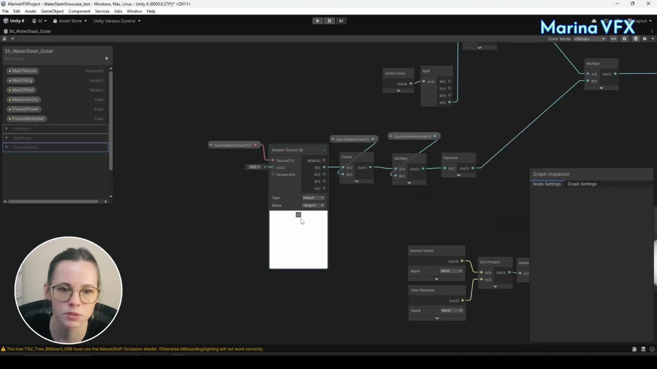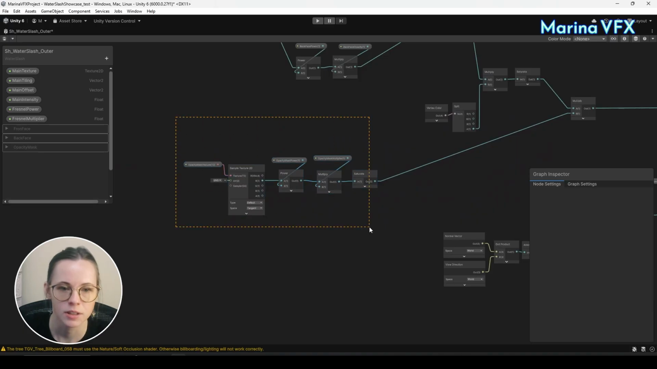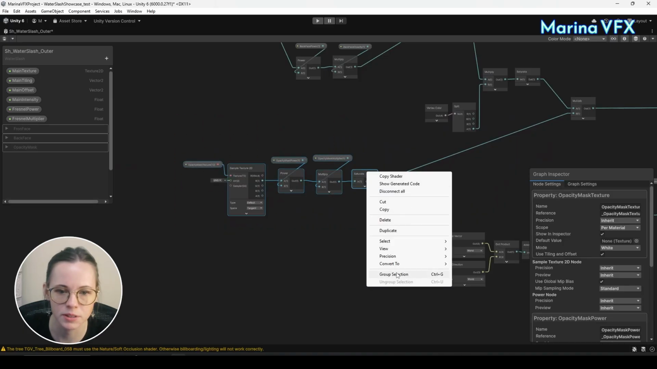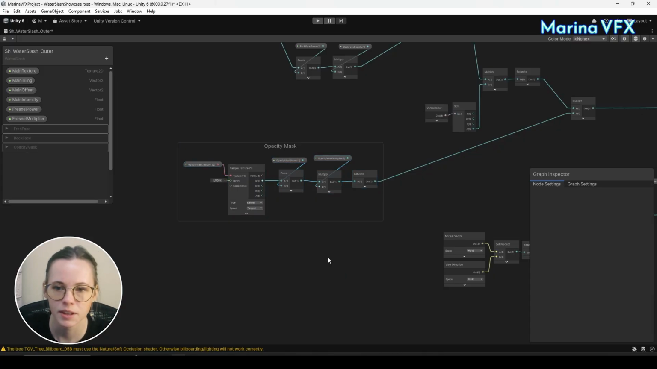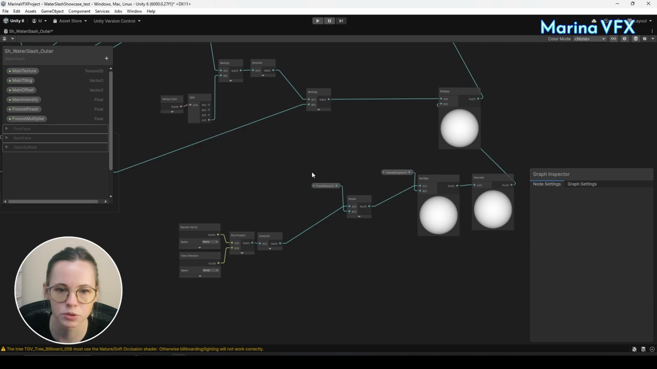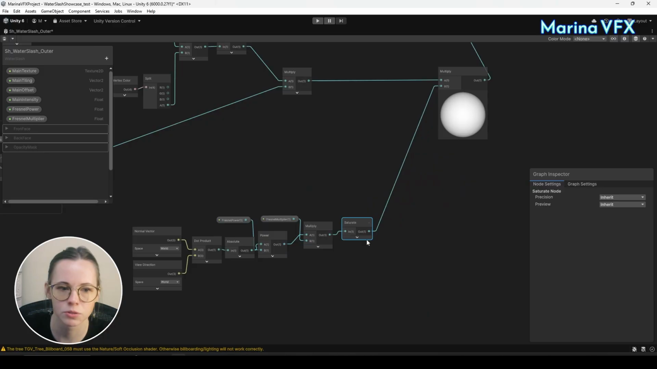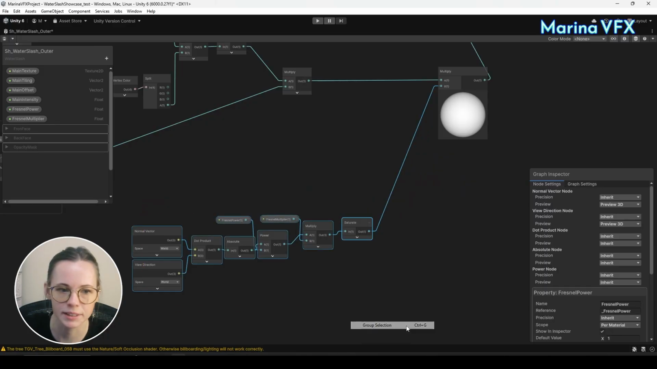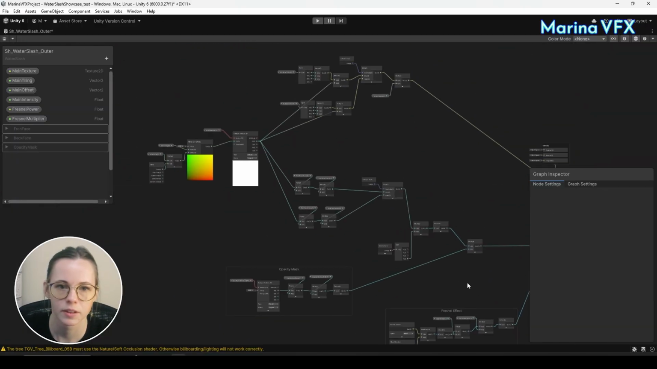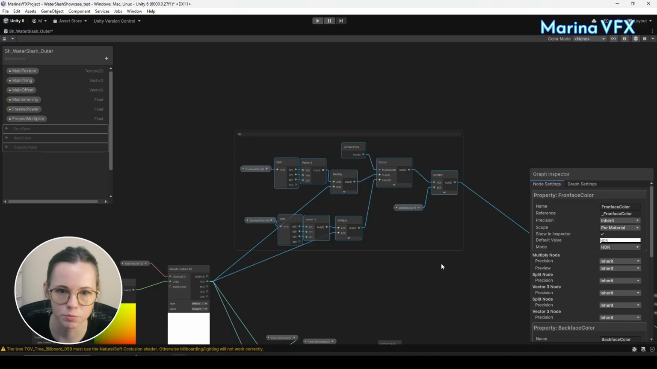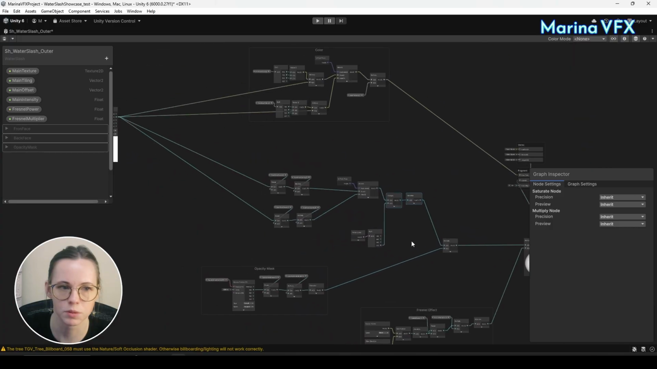Okay, first of all, I want to clean up a space here a little bit, so I can select all my nodes I want to group, and here I can select group selection and I will name it opacity mask. Here I want also to group these nodes, and I will name this group Fresnel effect. And this is going to be color. This is main texture, and this is going to be opacity.